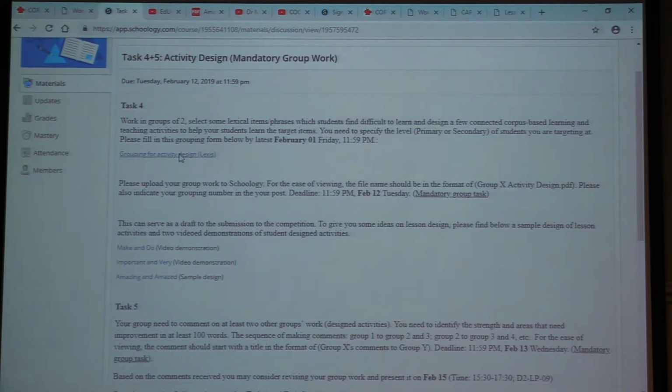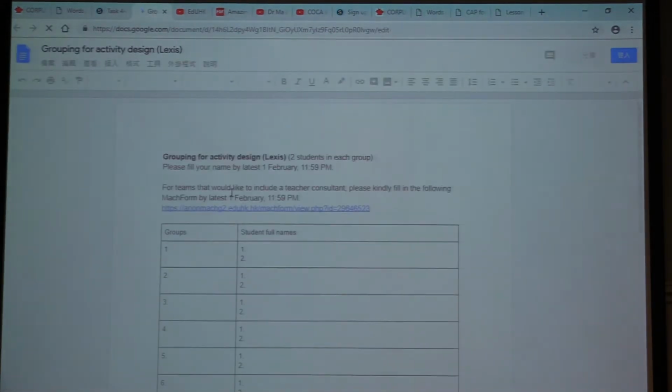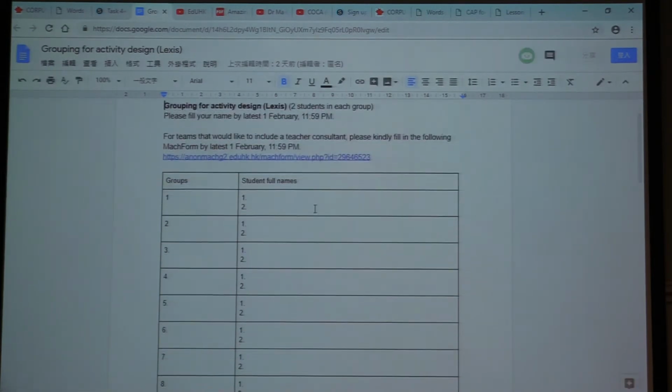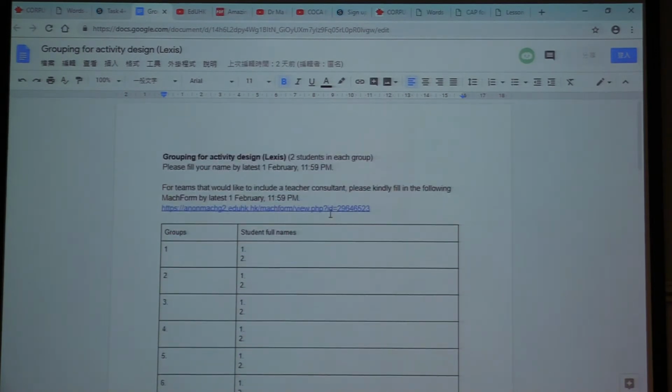So you have to decide on the grouping. Just put your name there. If you would like to invite a local teacher, for example, we have some local teachers here, maybe you can talk to them and ask whether they would like to join you. If you want to invite, you can invite a local teacher as a consultant to help you design the lesson.